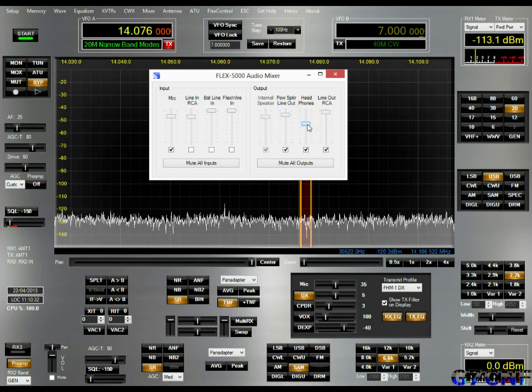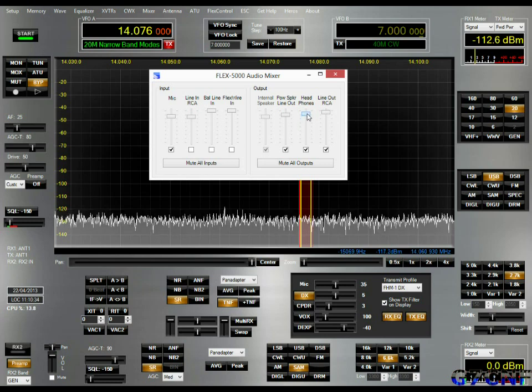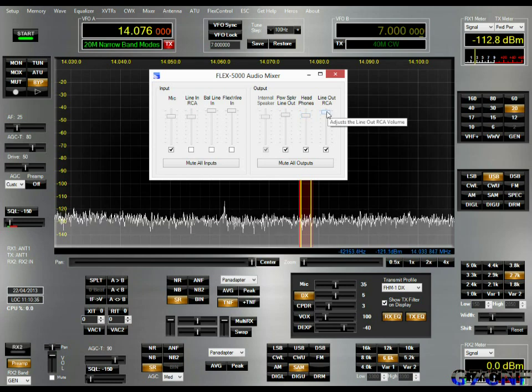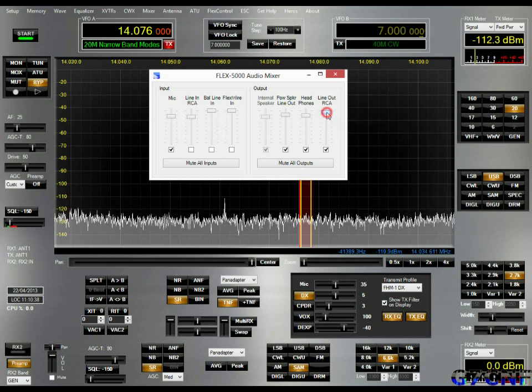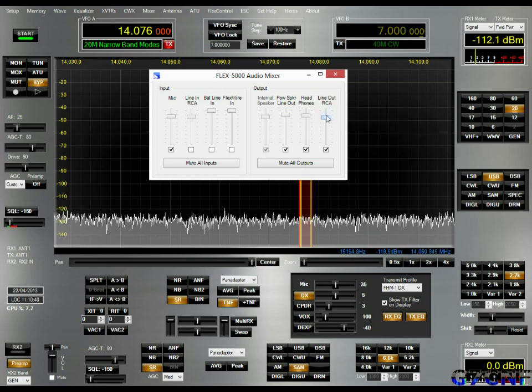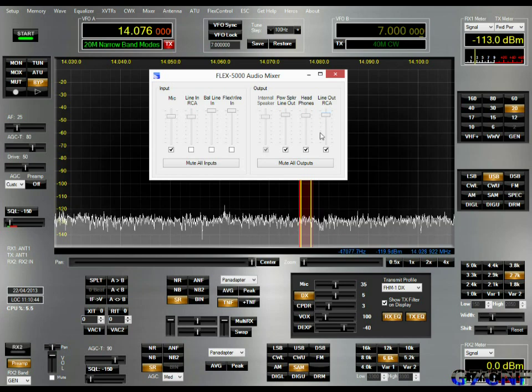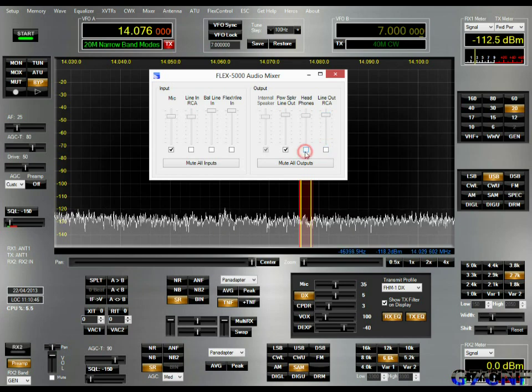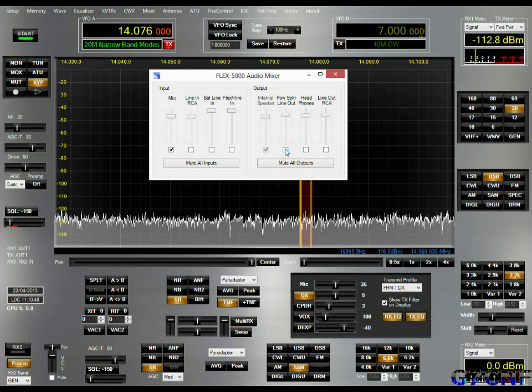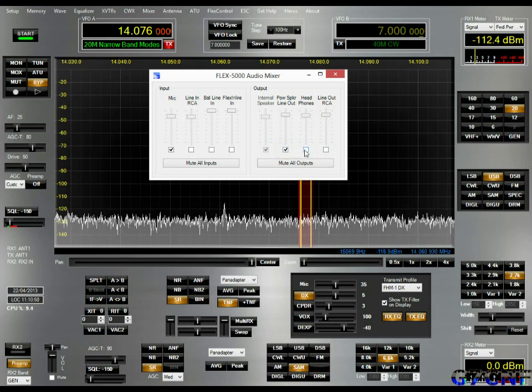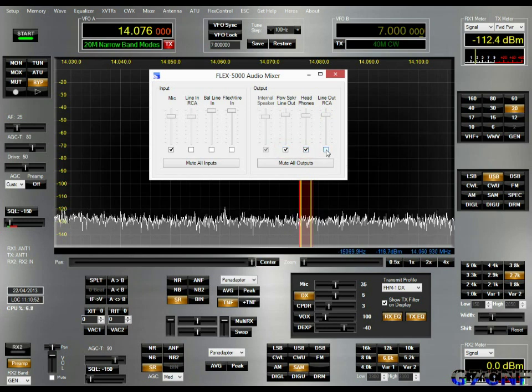And you can adjust the headphone volume separately here, along with, if you wanted to connect an external hardware recorder, perhaps via the line out RCA, you can adjust the output there as well. You can also deselect them if you don't want output routed to those particular items.